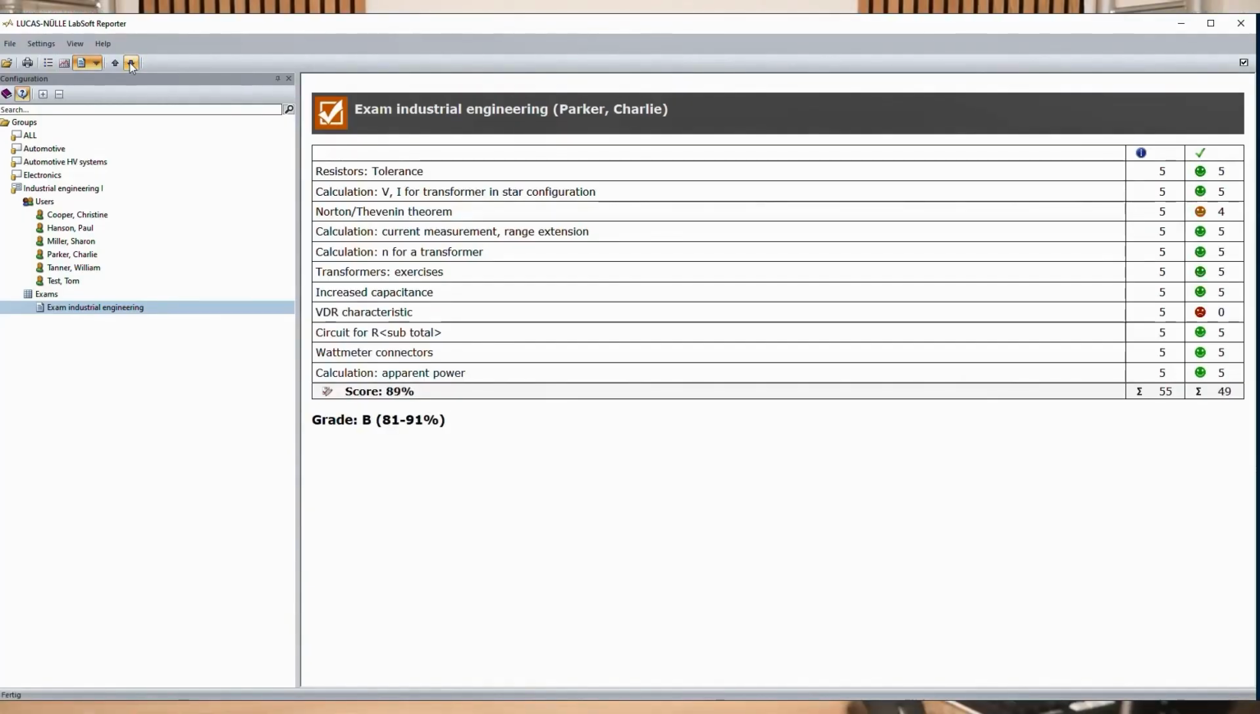I can superficially evaluate the entire class at a glance. I can then also specifically look at each individual trainee and see where their strengths and weaknesses are.